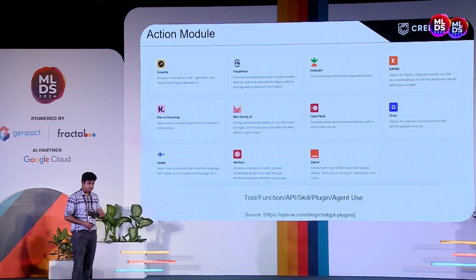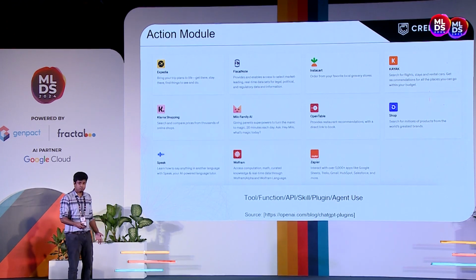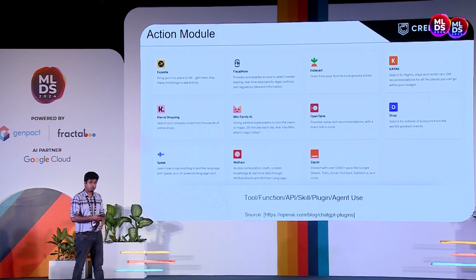Okay. So next, I'll quickly cover the action module. Actions are what give our LLMs agency. LLMs, from being text to text, can finally go out. They can interact with the real world.